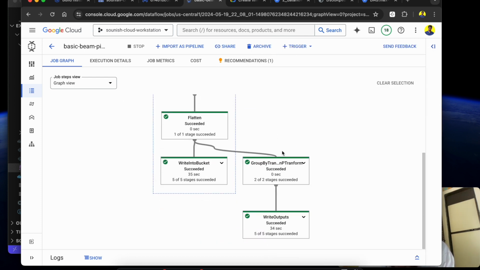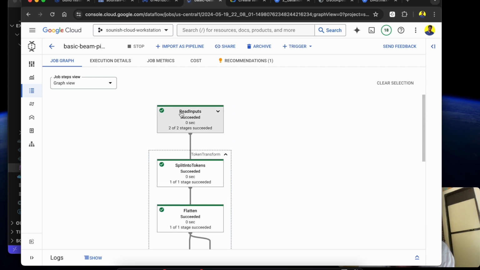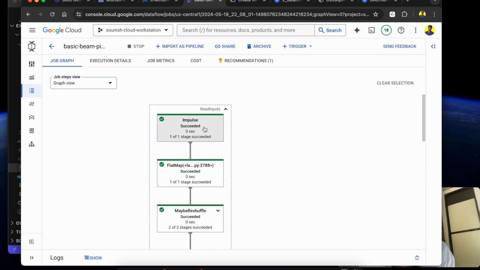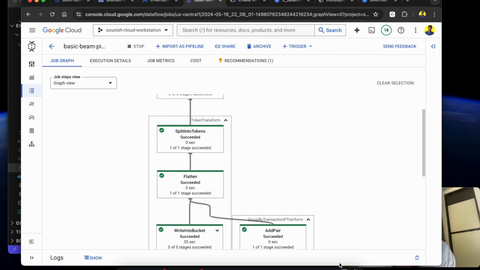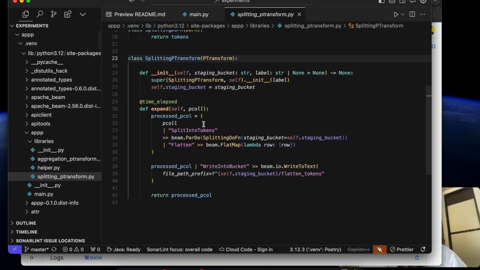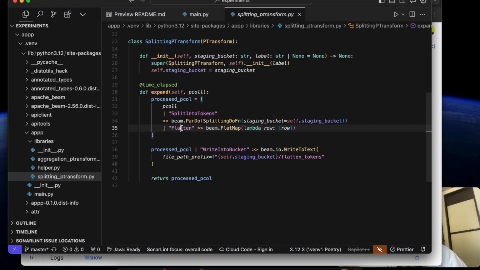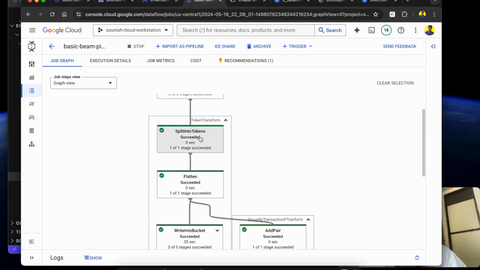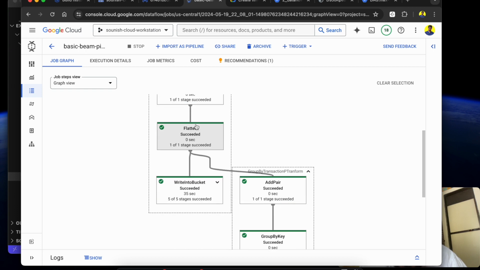These are the transforms we have created. This is called a read; I am first reading out the inputs. Now I'm splitting out the tokens, and it is referring from here. If I go inside the splitting transform, there are a few steps: split token into tokens, and then I apply flatten. Now, write into bucket.